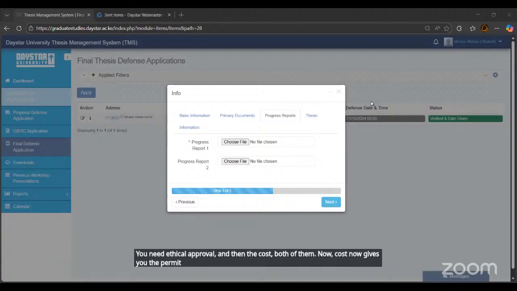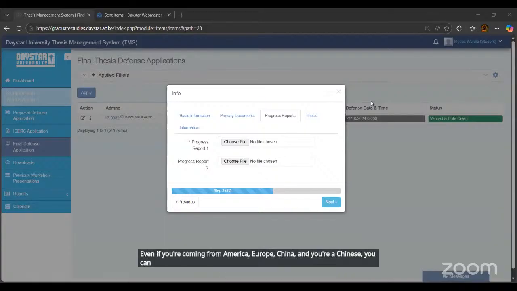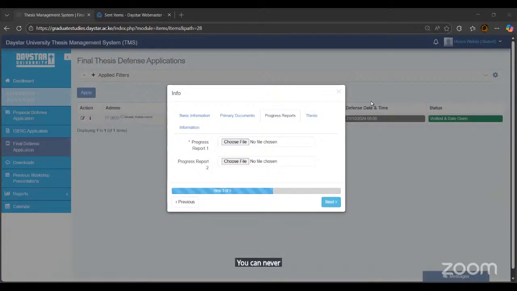We have only one institution in the whole country to give you a permit, and that is NACOSTI. Even if you are coming from America, Europe, or China, you can never collect data in Kenya without a permit. That permit is from NACOSTI. It's a government institution.